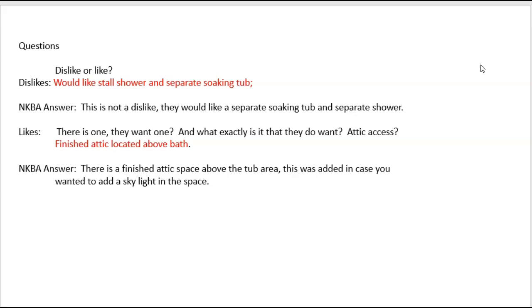Under likes, it said that there was a finished attic located above, which didn't make sense to me. So their reply to my question about that is that there is a finished attic space above the tub area, the existing tub area that's in the drawing supplied by NKBA. And this was added in the notes in case you wanted to add a skylight, so that you would know that you could not put it in that area where the existing bathtub is.